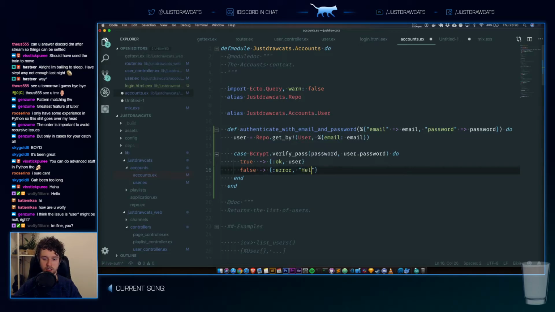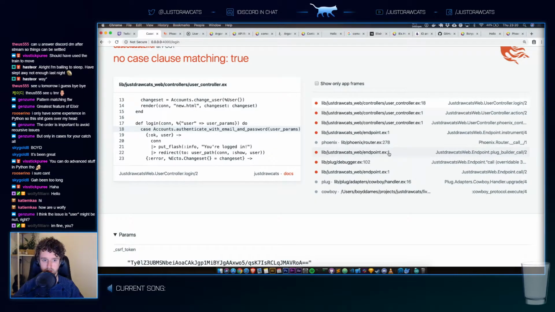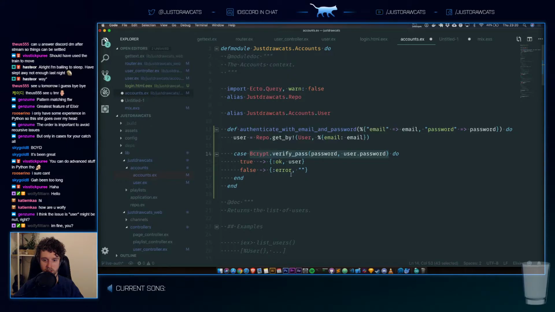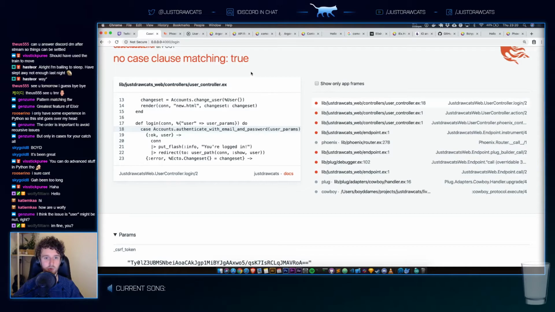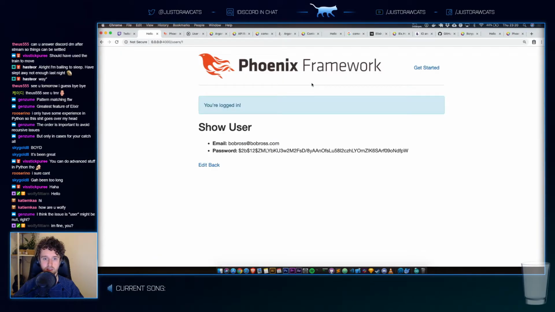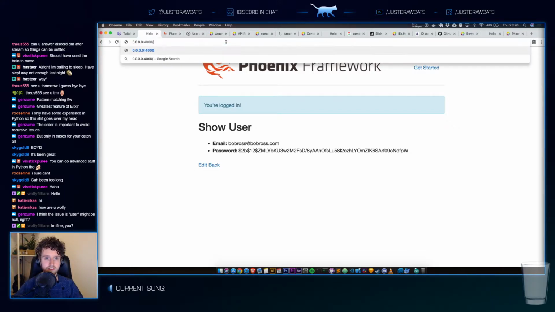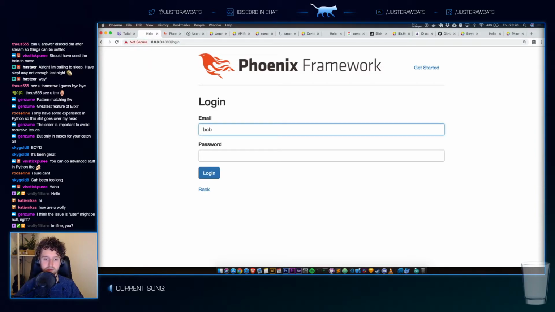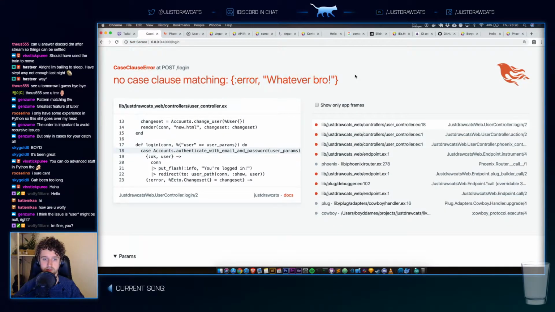Okay, let's do hello world. How do I get the error here, though? Whatever comes out of here. Oh, there's no error coming out of here. Whatever, bro. That's a weird case, but sure. I did it! We're logged in! Well, not really, but... So if we fill in a different password, it should say... Whatever, bro.